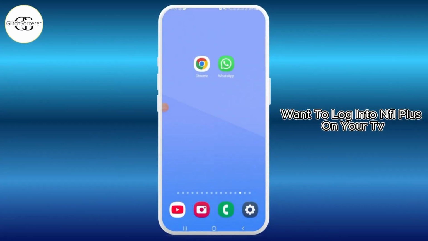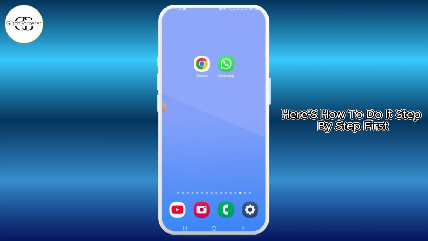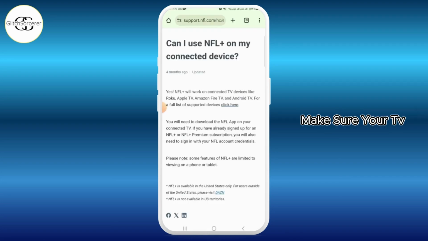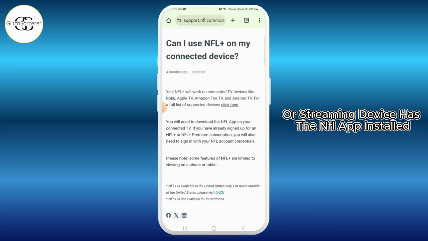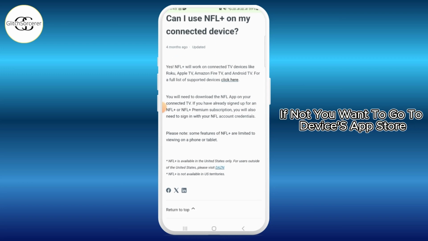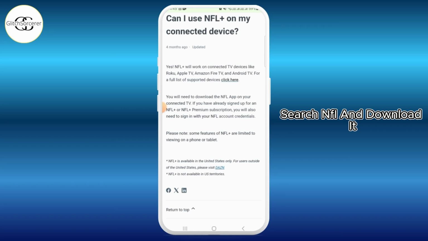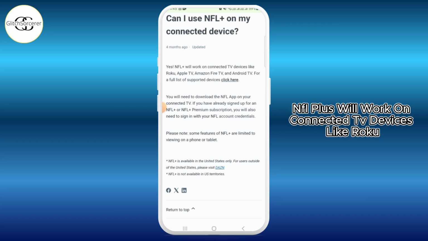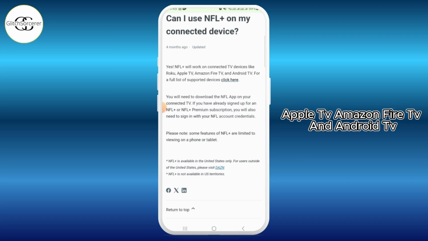Want to log into NFL Plus on your TV? Here's how to do it step by step. First, make sure your TV or streaming device has the NFL app installed. If not, you want to go to the device's App Store, search NFL and download it. NFL Plus will work on connected TV devices like Roku, Apple TV, Amazon Fire TV, and Android TV.